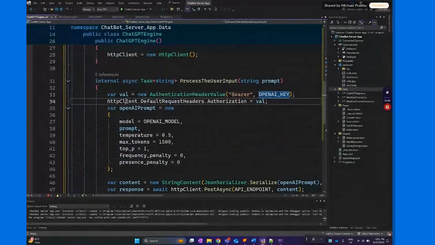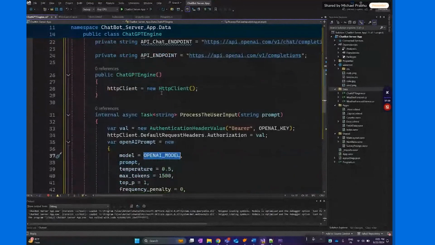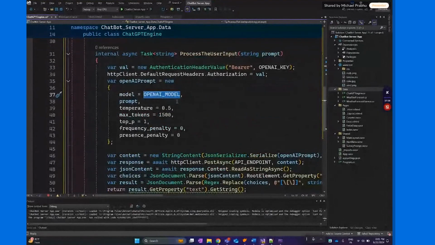Then I'm going to pass it to the HTTP client request, so I have to create a default authorization. I'm passing the authorization here. Then I'm going to create an OpenAI prompt. In that prompt, I have to specify the model. Here I have used the OpenAI model GPT 3.5 Turbo Instruct. And then the prompt, which is nothing but the question that we are going to ask the API.